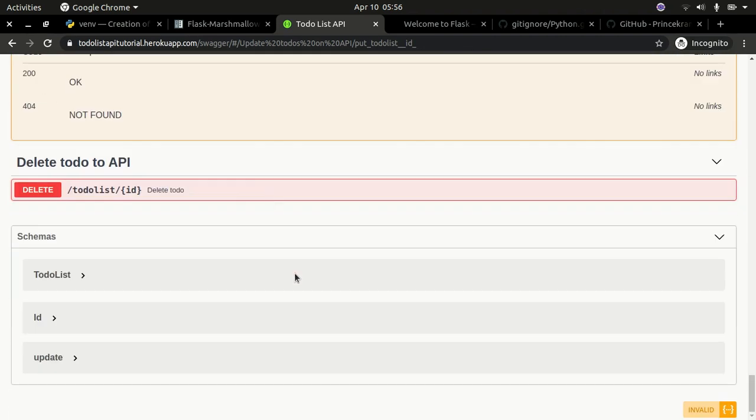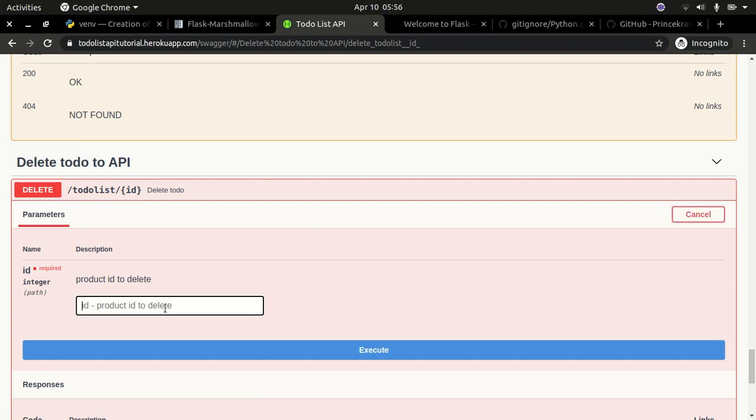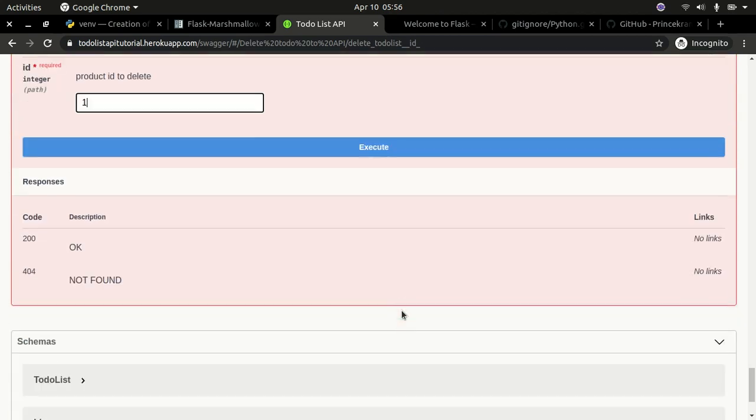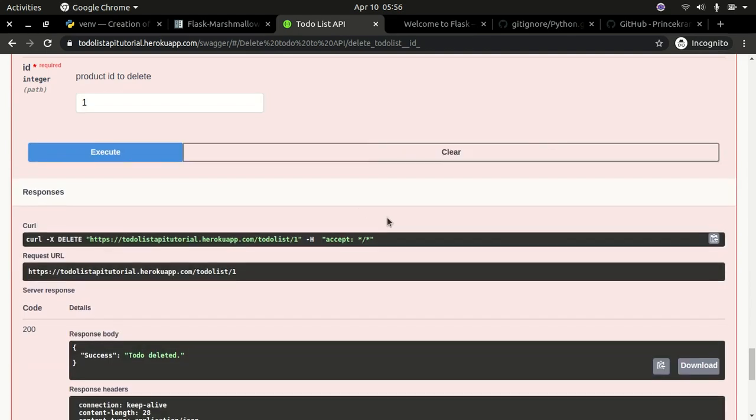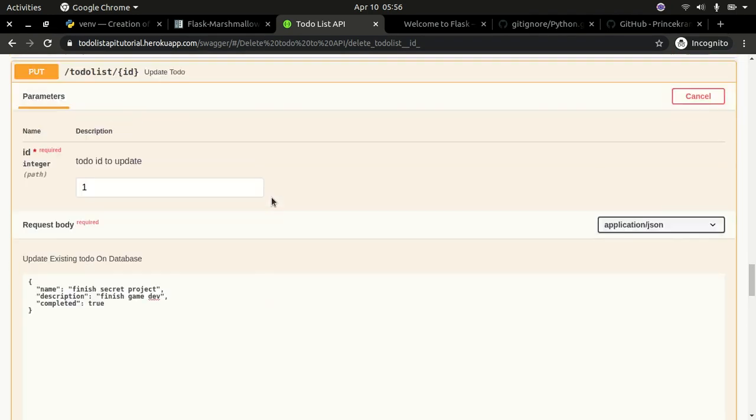And then you can also have the last functionality, which is we can delete. So I'm going to press try, and I'm going to delete the record with an ID of 1. I'm going to press execute, and it's going to return a status code of 200, and the response body says todo deleted. So we can confirm that.